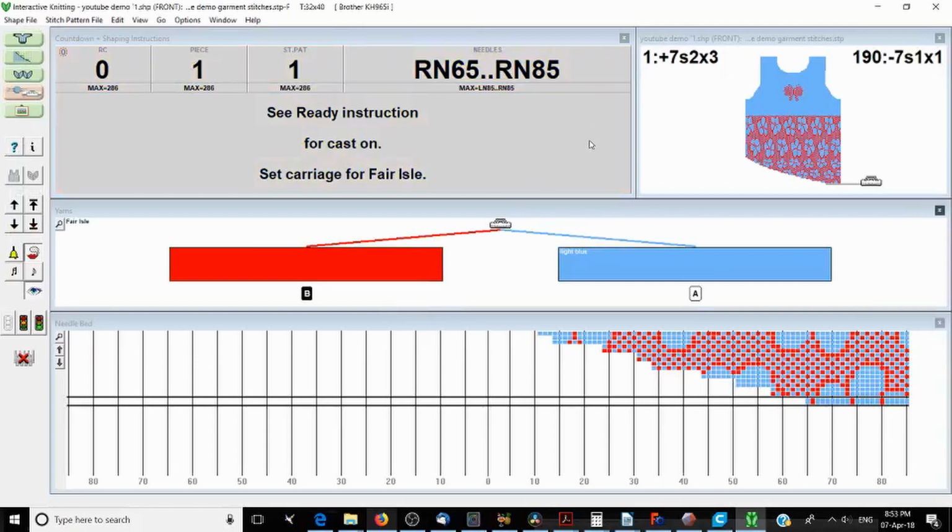So what's happened here is we've got the garment pattern already designed with all that pattern on it, ready to go. And what it's saying is ready instruction for cast on. Set carriage for Pharaoh. So this is the interactive knitting window. And what this does is this allows us to watch this screen while we knit.